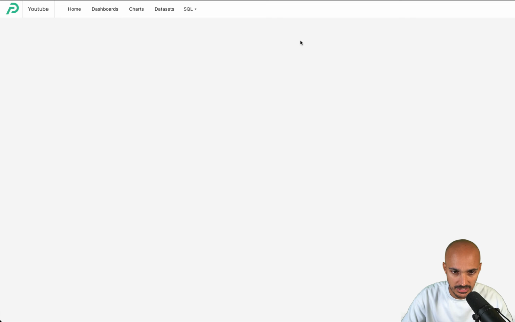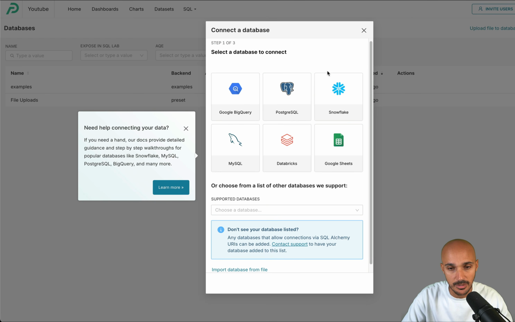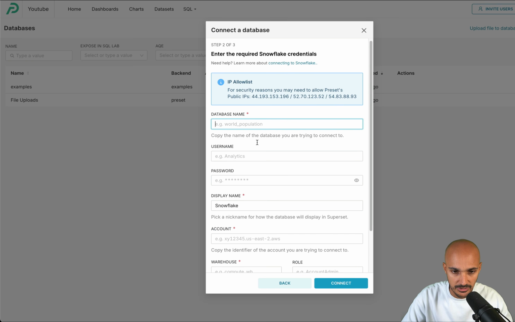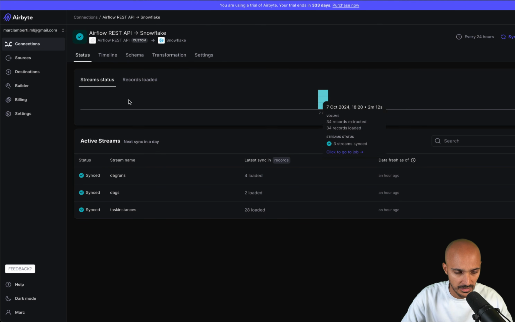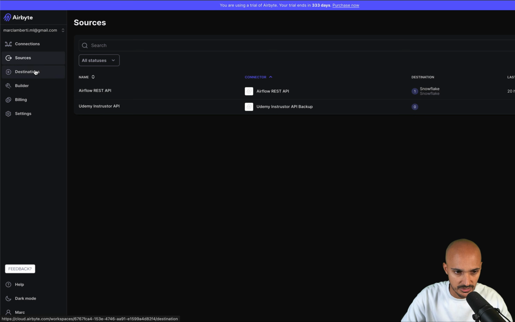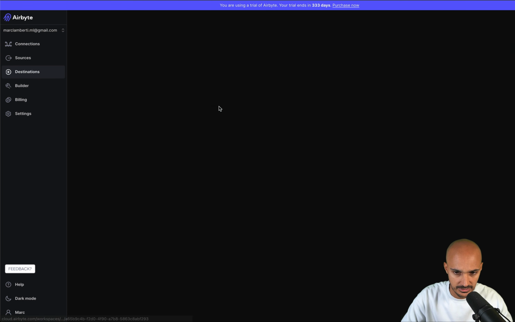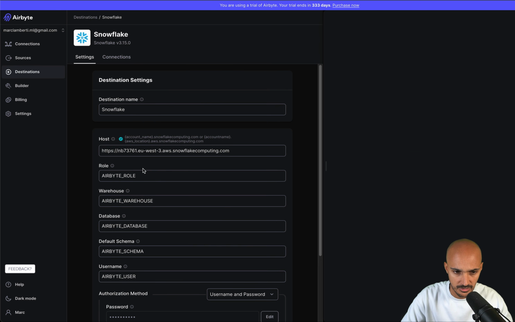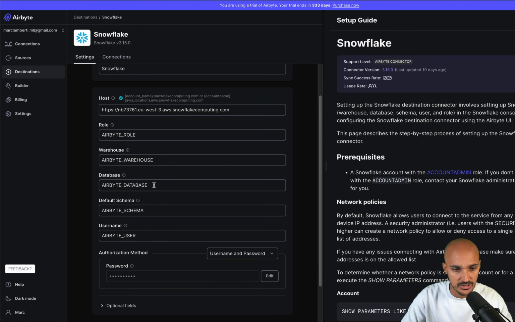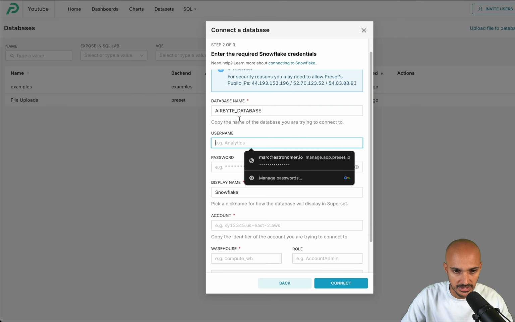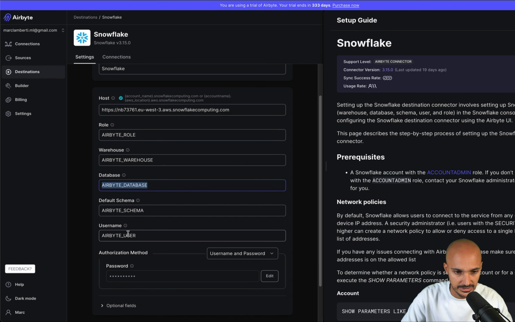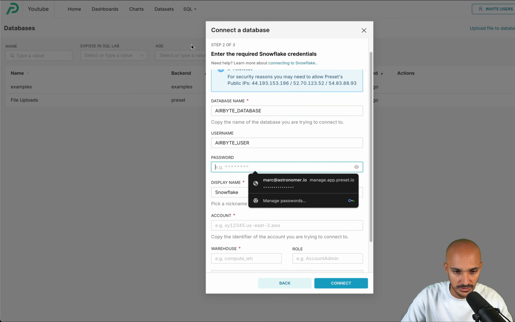So click here. And then you have to connect to a database. In that case, it is Snowflake. And you have a bunch of things to enter here. The database name, the username, password. You have all of that if you go back to Airbyte. And then take a look at the source, or actually the destination, and Snowflake. Right here, you have everything you need. So let's copy that, the Airbyte database for the database name. Okay, right here. Then the username is Airbyte user. Then the password is password.